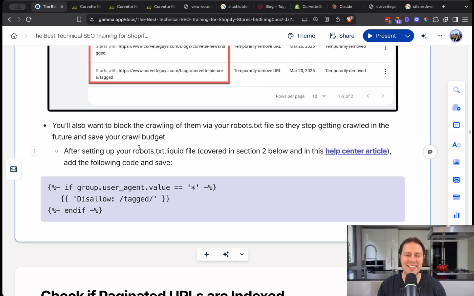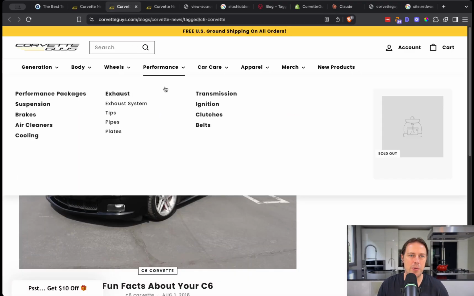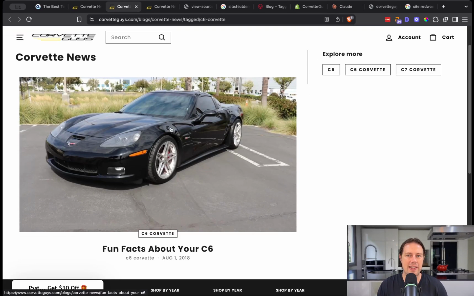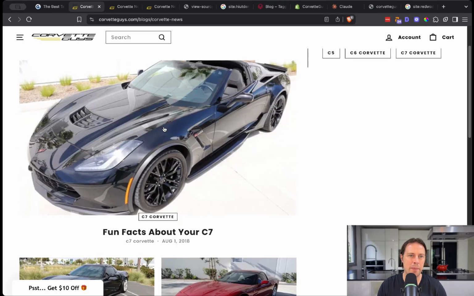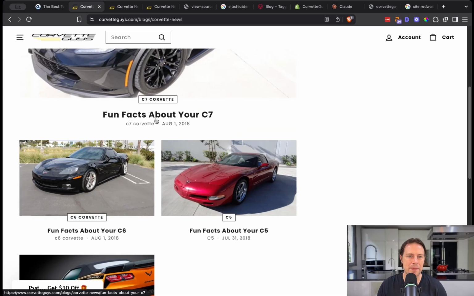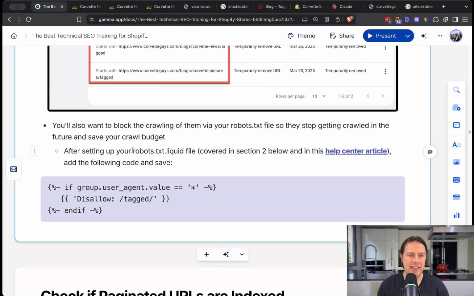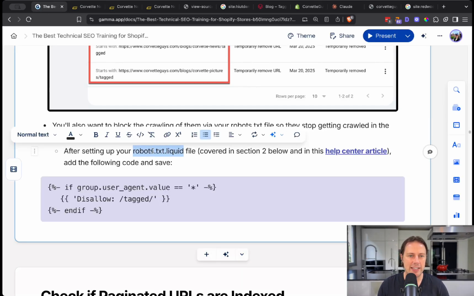The next step you want to do is just adding a rule to your robots.txt to stop these pages from getting crawled in the future. There's no benefit to wasting crawl budget to crawl these tag pages, since the only links on these tag pages are to other tag pages and then to your blog posts, which are already linked to from your main blog anyways. So it's just not necessary, just a waste of resources basically if you're not doing this.